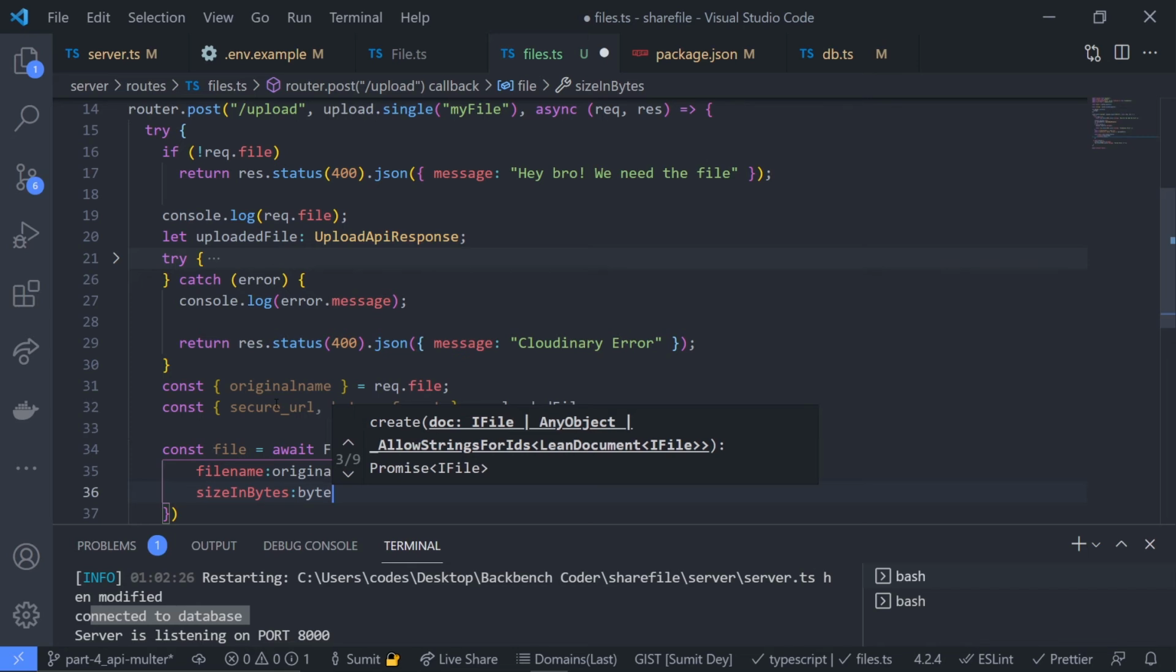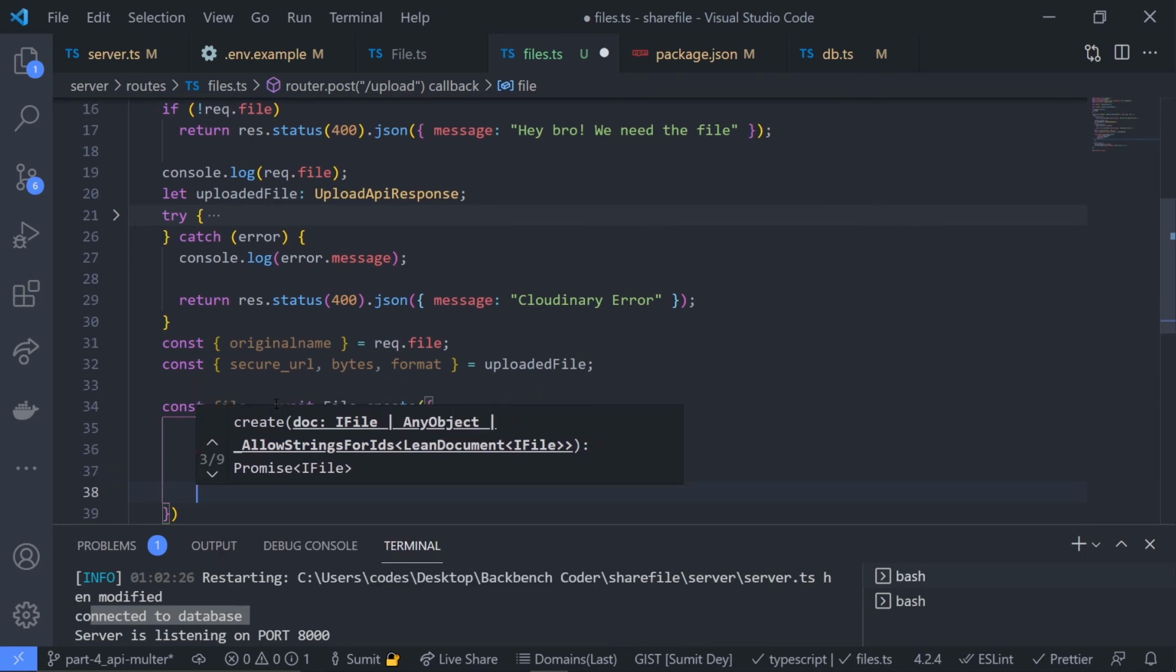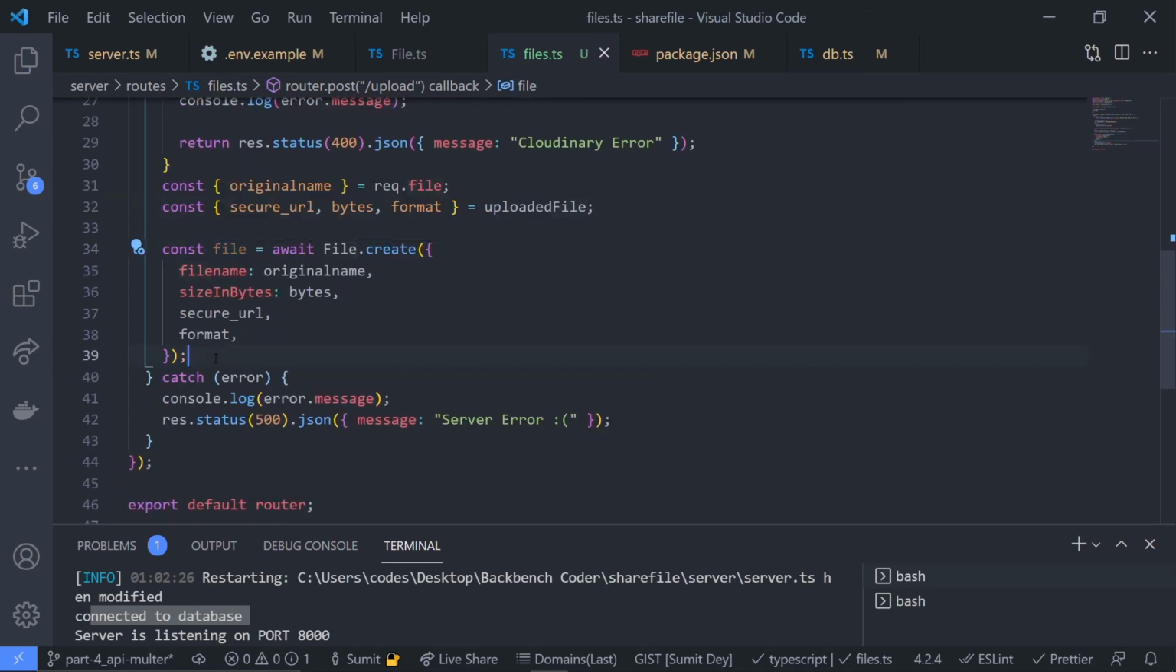This is the bytes. Secure URL, the key and the value is same, so I don't need to pass the value. And the third thing is format. Again, the key and value is same, so I don't need to pass the value. Cool. Just send this data.